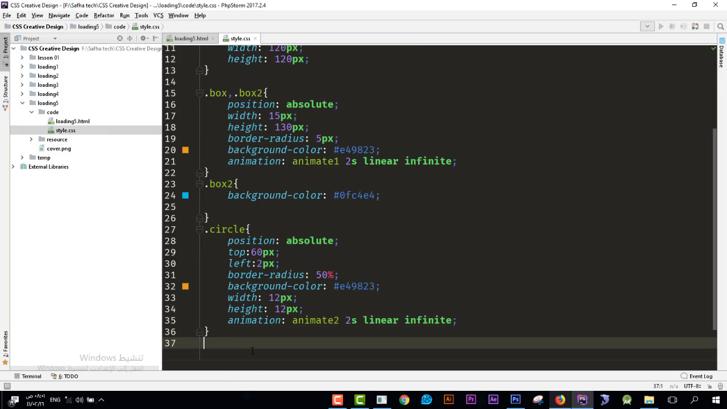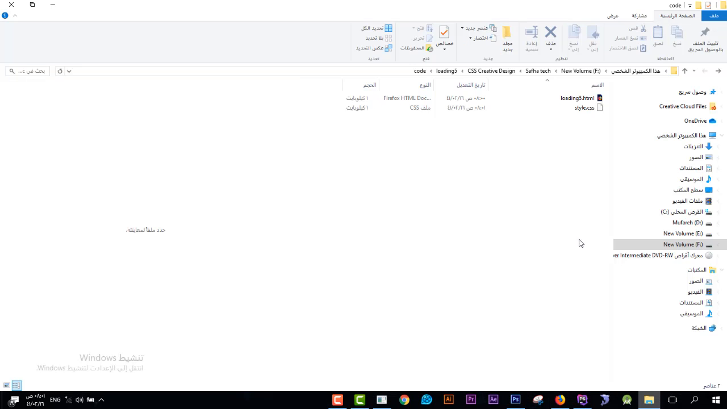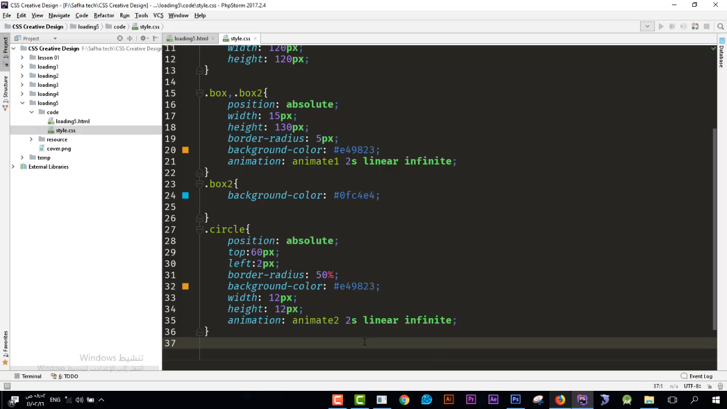Now we have the last element, which is the animation. Let's run that file, double click, and see what we have. Okay, over here we have 2 lines. This is the first, and under is the next. Now we will create the animation.